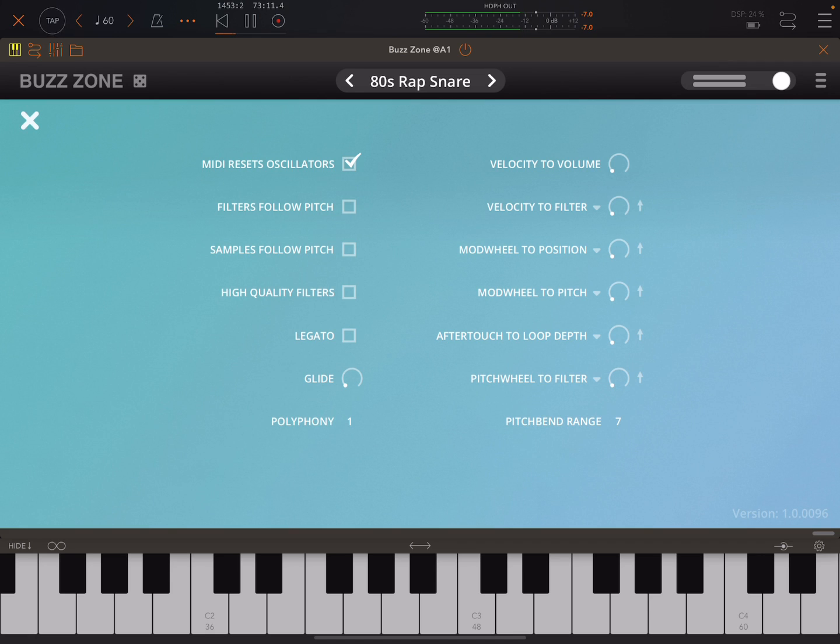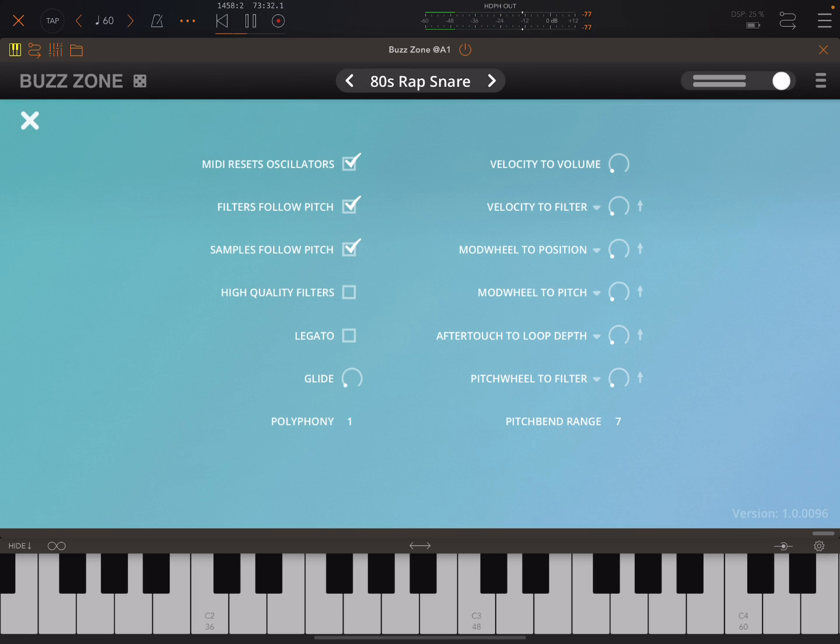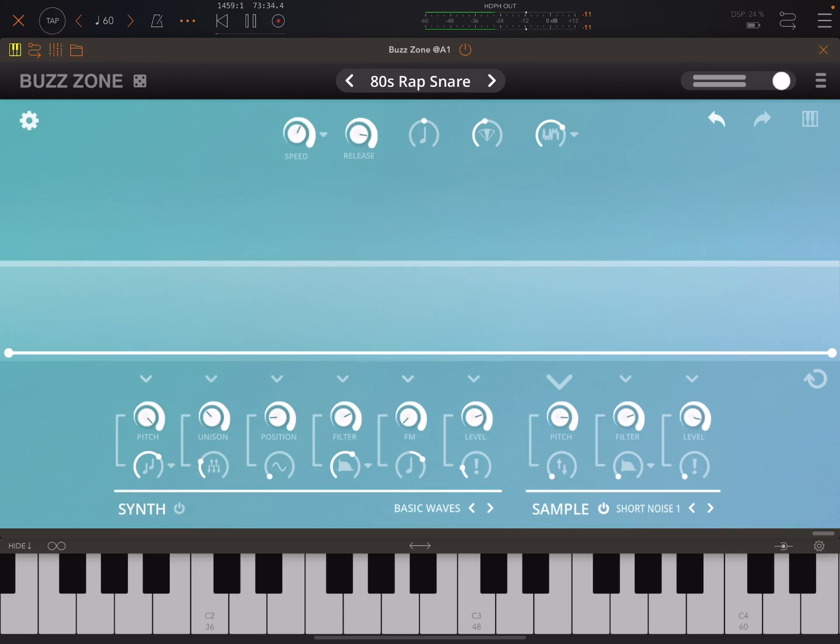If I turn on filters follow pitch, but I don't turn on sample follows pitch, then you can hear that the filter is opening up more when we play those higher notes. But the sample itself is still not being repitched. But if we click samples follow pitch, now we really notice that this sample is higher than when I play here or here.